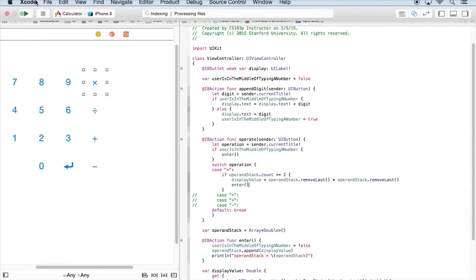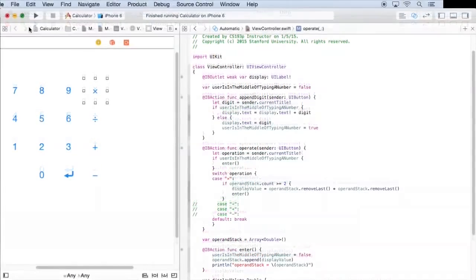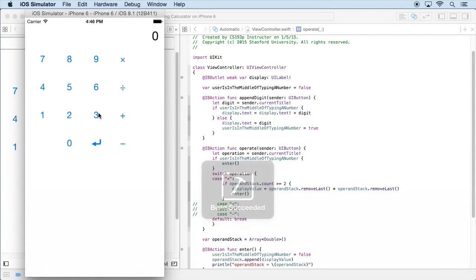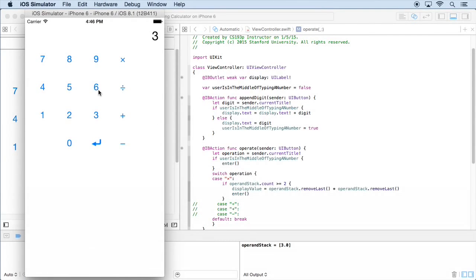Let's go ahead and run this. See how this works. And so 3 enter, 6 enter. Now we've got them both on the stack. Times, and you can see we put our 18 here. We also put it back on the stack. And we can say 5 times. That put a 5 on the stack, and then multiplied them, took it off. So that's working nicely. Now, what about our other buttons here?